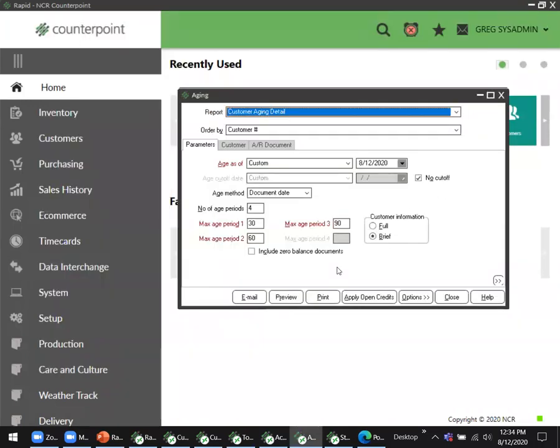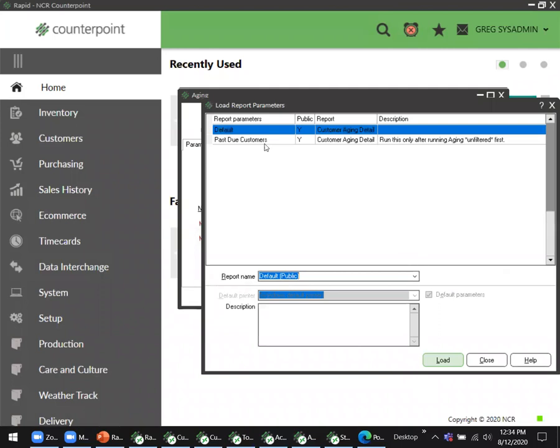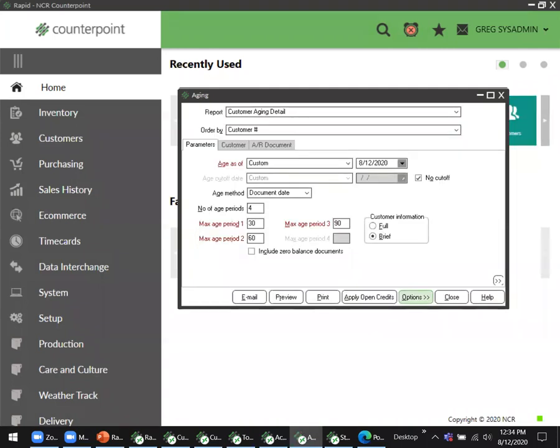Now, I have actually set a parameter in here. I have loaded and saved a parameter, a preset, if you will, to do my past due customers report. So I'm going to go into options. I'm going to go into load parameters. I'm going to find that report. Here it is, and I'm going to load that. And just to be super clear, when you want to get your past due customers, it really is a two-step process. Go ahead and bounce over to the customer filter tab, Greg.